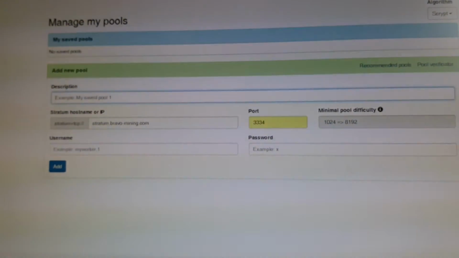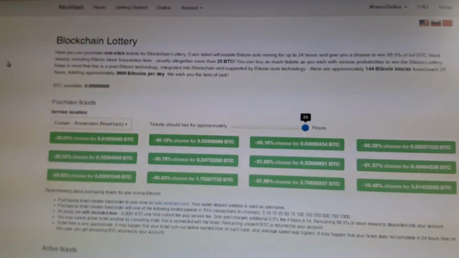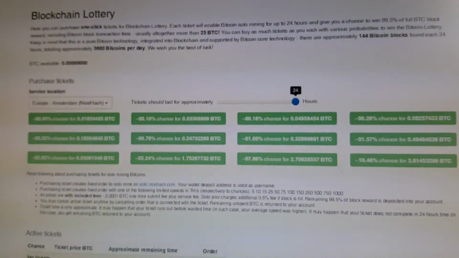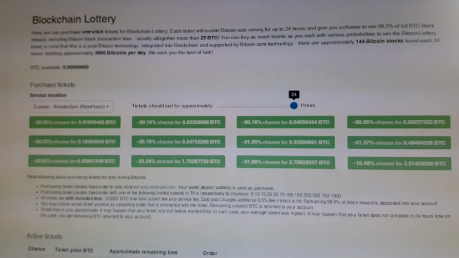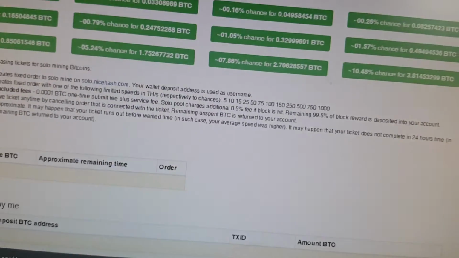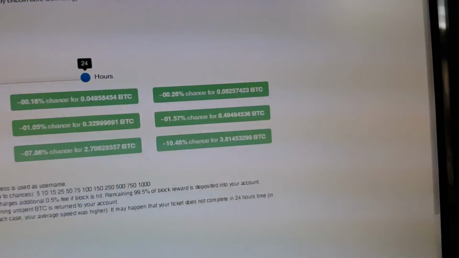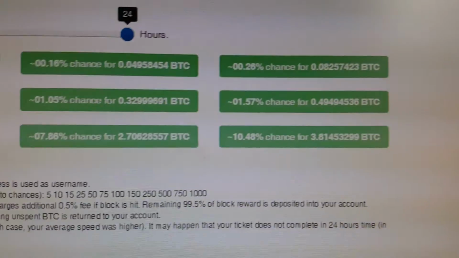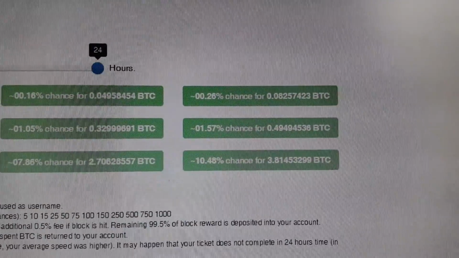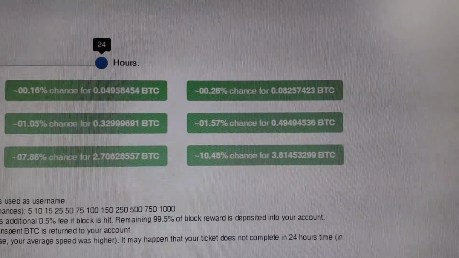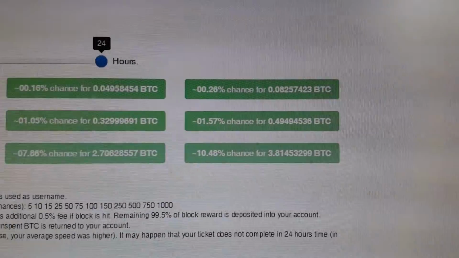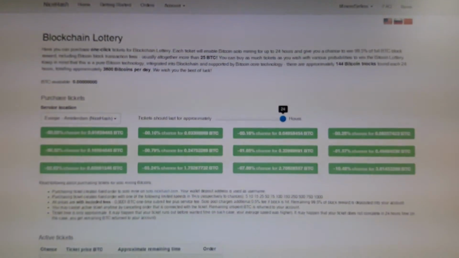Let me show you something else real quick over here. There's also a blockchain lottery, which is pretty neat. Let's just say that you didn't want to use the pool. You can actually play a lottery. You just put in so much. Let's see, as an example, where's a good example? For half a Bitcoin right here, you've got a 1.5% chance of getting the block. So yeah, odds aren't very much in your favor. For four Bitcoins, you get 10.5%. So it's up to you if you're a gambler or not, but it's pretty neat, this blockchain lottery thing.